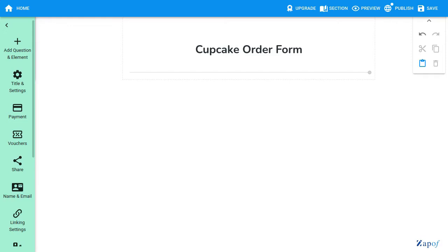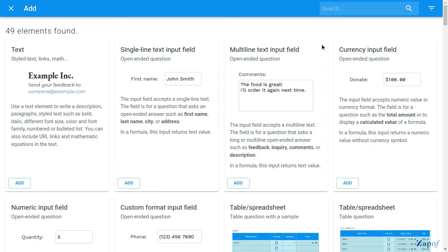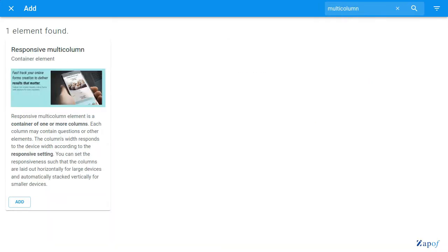Let's add a responsive multi-column container element. Select the line break and click the Add Question and Element button on the left toolbar. Type multi-column and press Enter. Click the Add button on the responsive multi-column card.